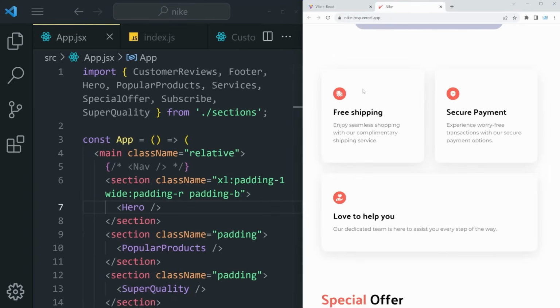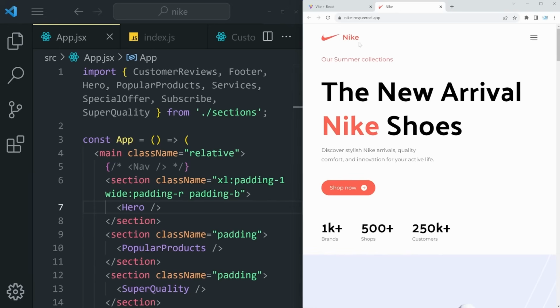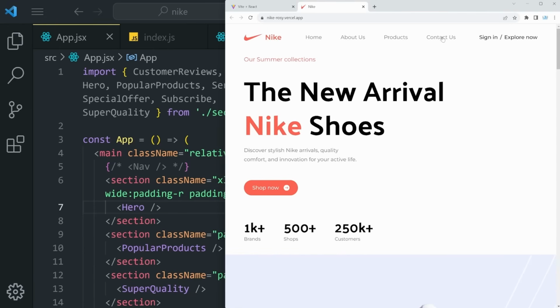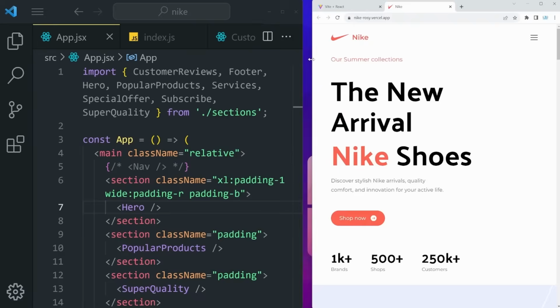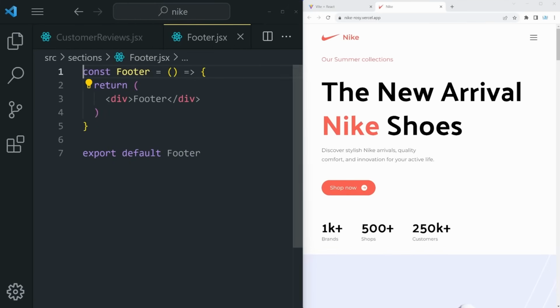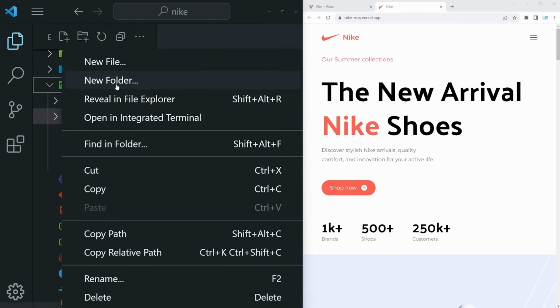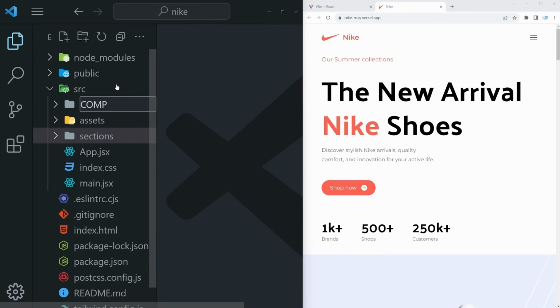So let's start from top to bottom, and let's start by creating this great simple navigation bar with a simple logo, and then on desktop version, some links that we see here. We can do that really easily by first of all closing all of the currently open files to have a clean working environment, and then by creating a new folder within the source folder called components.